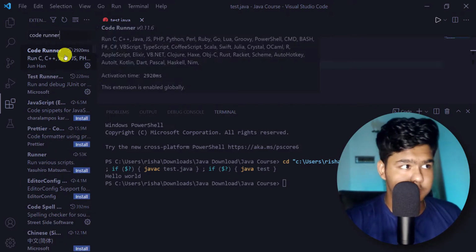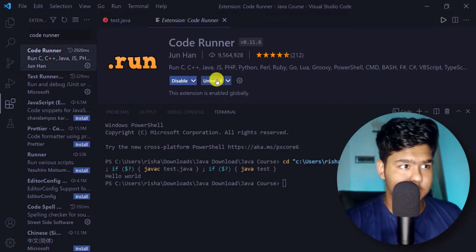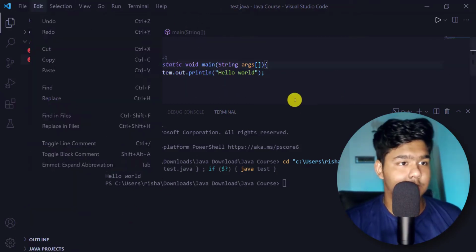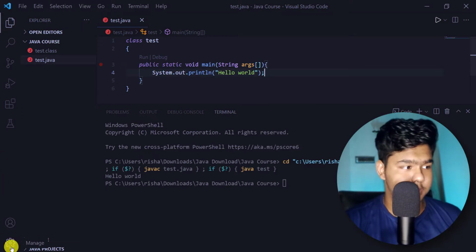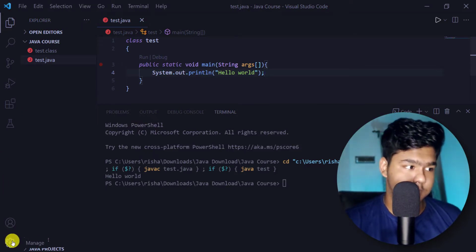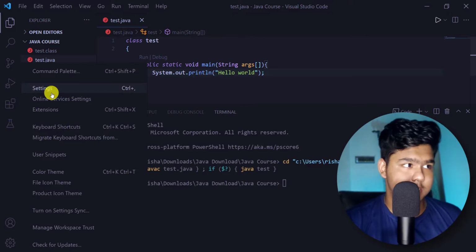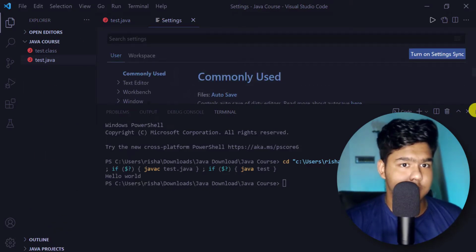The first one will come. Simply go to that and install it. My one is already installed. After installing this one, it will show uninstall, so close this one. After this, go to the bottom left corner, and there you will find the settings button. Now click on the settings, and the settings will be opened.